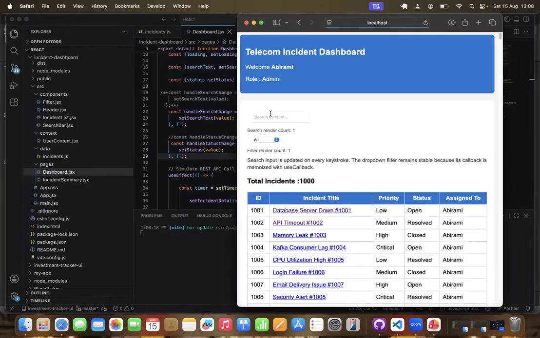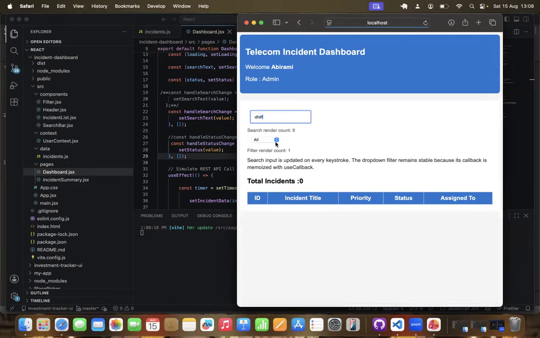After running again, now you can see that if I make changes here, it won't re-render. Yeah, that is the main example that I wanted to show you for useMemo and useCallback.